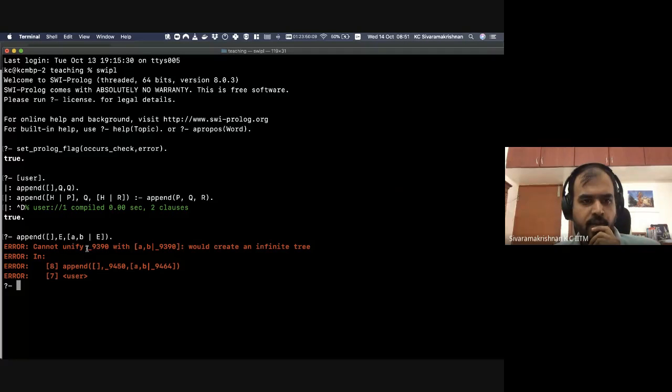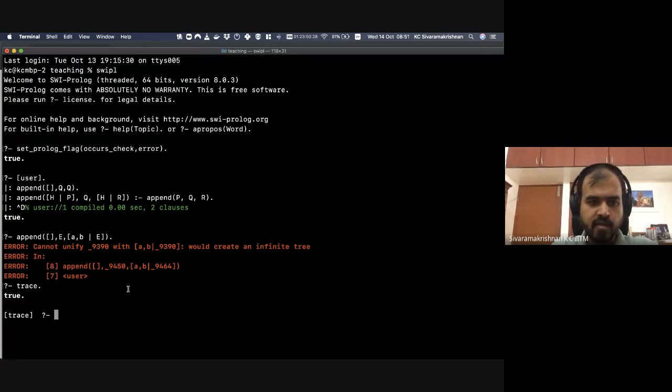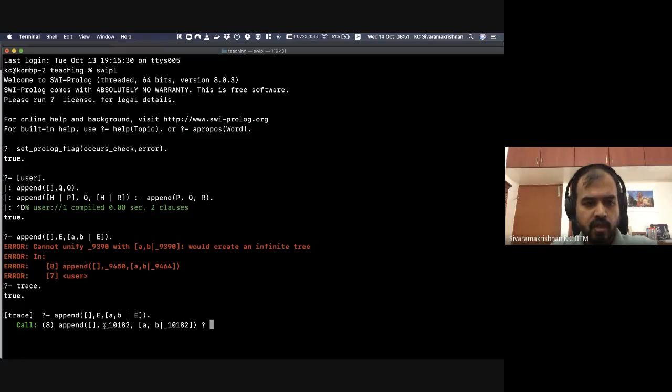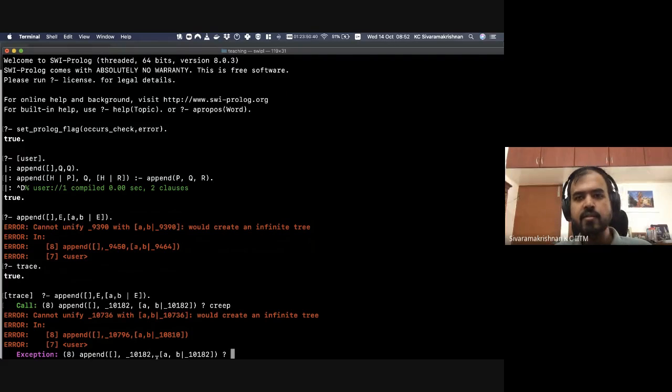So cannot unify some variable 9390 with this term, right? And this is just a substitution for this variable. So Prolog renames all variables. So all it's saying is at some point I'm going to unify these, and that fails, right? And you can trace this and see where the failure occurs, right? So you can see that there's a call to this particular clause which is going to try to unify, and that fails there, right? And it explicitly says would create an infinite tree.